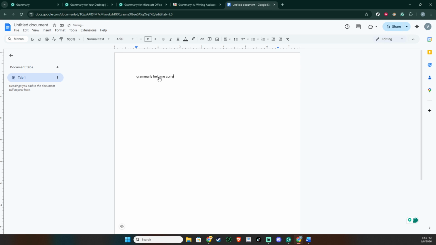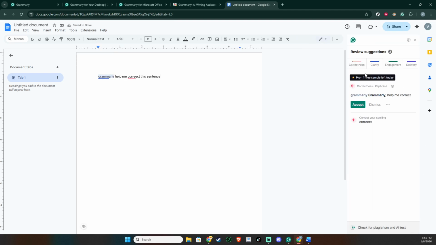When you notice an underline, click it to open the suggestion. You'll see a brief explanation of what Grammarly found, whether it's a grammar slip, a spelling error, punctuation tweak, clarity improvement, or a style note. These explanations help you learn as you go, so you not only fix the sentence in front of you, but also build better habits for future writing.